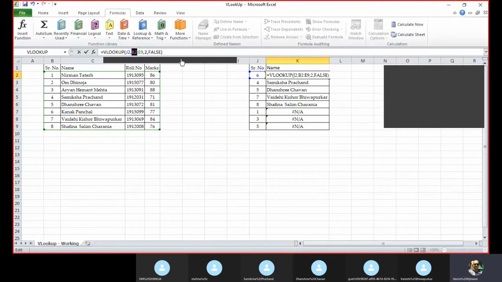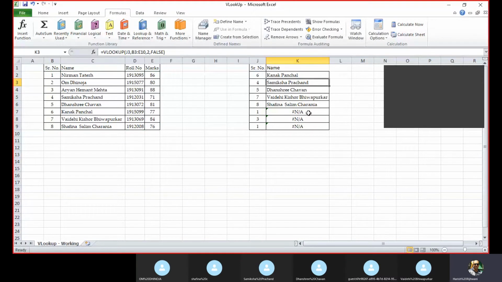Okay, but now press F4 once more. So yeah, this is freezing, that it has to start from B2. Go to E9, move your cursor to E9 and press F4 once more. Yeah, now press enter. Now drag that formula from top to bottom. No. Select just K2. Select K2. Yeah, go to the right bottom corner. Now drag it.